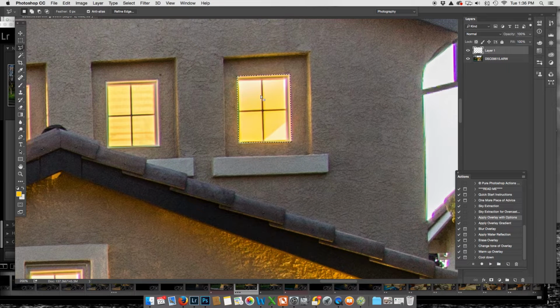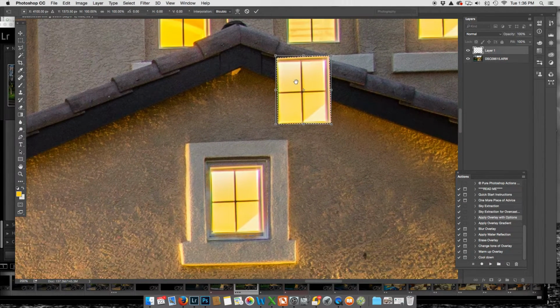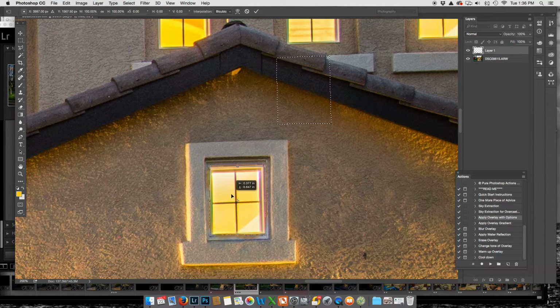Command C, okay, and then I'm going to go Command T for transform, and I'm going to move it over here. Okay, and then I'm going to just put it over here. And I'm going to make it slightly larger. I'm holding down my shift key so it will do it at the same aspect ratio. And I'm going to make the angle a little bit different. Oops, there we go. No, a little more.